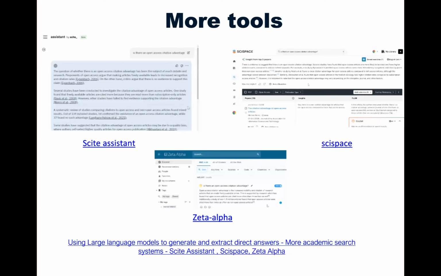Of course, there are many more such academic tools. There is Scite Assistant, SciSpace, Zeta Alpha. If you're interested in details of these tools, how they're similar and how they differ, I've written several blog posts in the past few months. You can have a look at them. And of course, all these things are evolving. For example, Elicit might be changing its interface soon. So by the time you watch this video, the interface might look totally different.